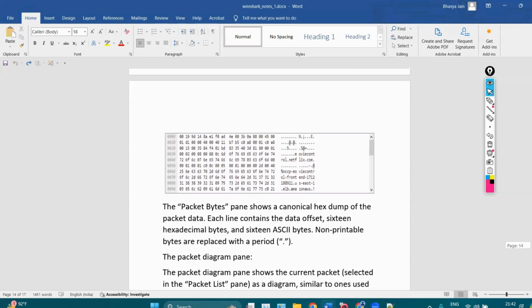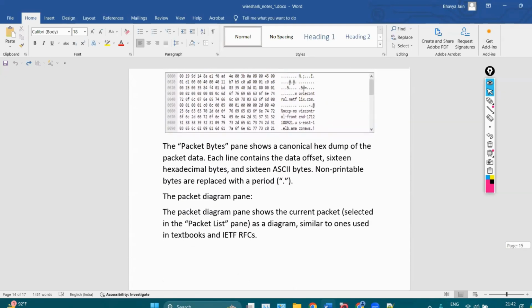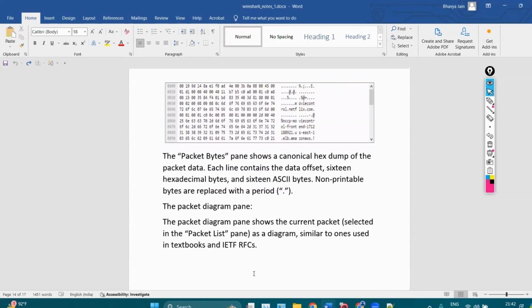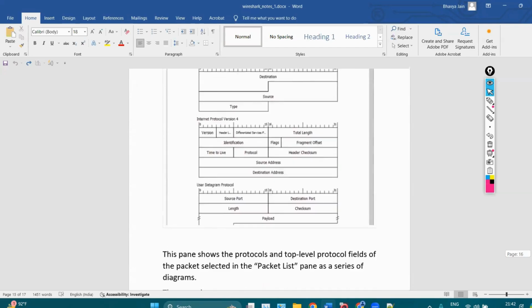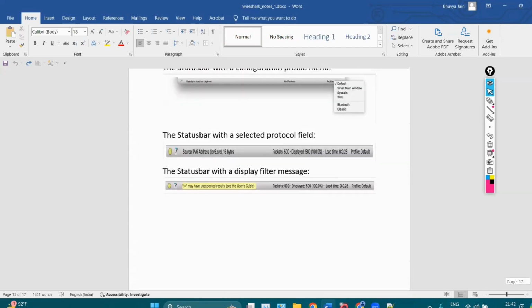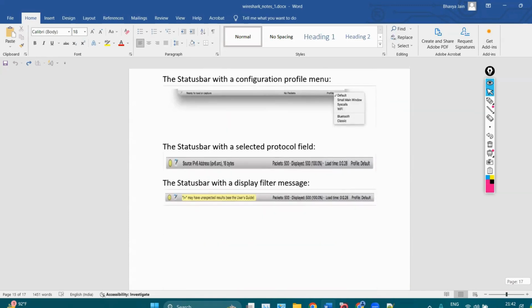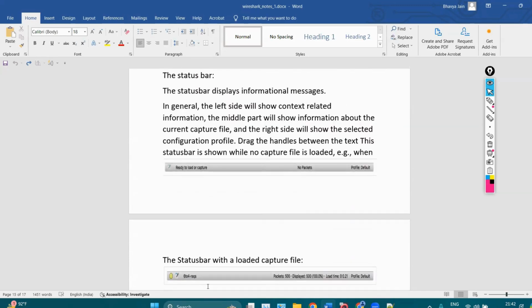Then packet bytes. Packet bytes are in the form of hexadecimal. We can also export the packet bytes, so it depends on the scenario. We will see how we can export packet bytes or how we can fetch the information from the packet bytes. Then we have the packet diagram, which will tell you the structure of the packets. Last, we have the status bar. The status bar is important, which will keep the information of the entire flow of your traffic.